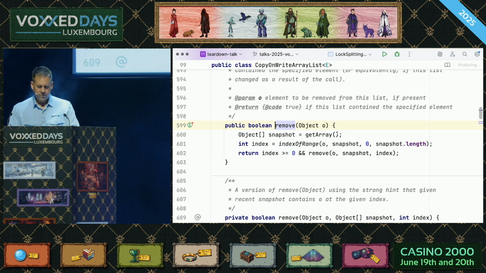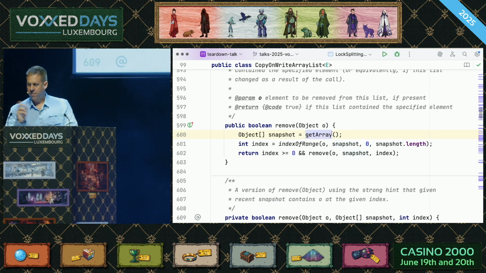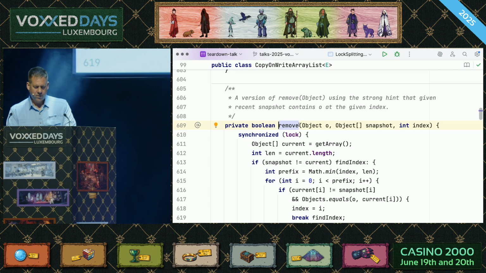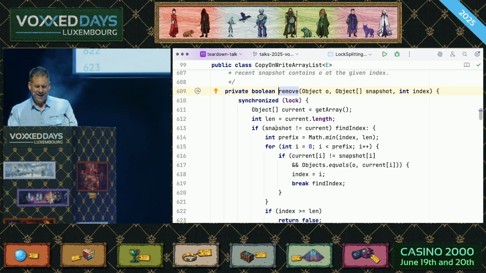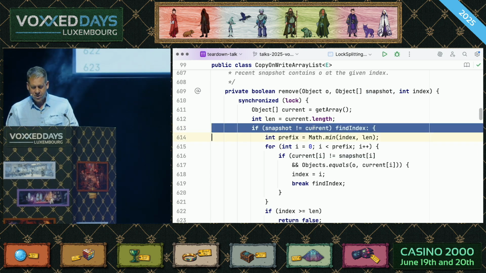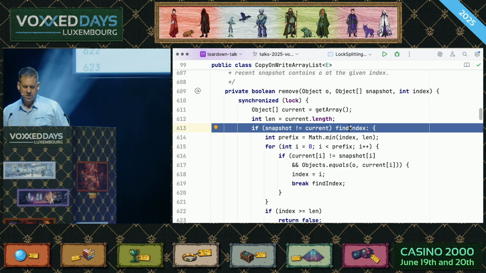If you look at remove, first of all, they get the current array. It's a copy on write array list which will change as you go along. They then find out whether the object is there. If it is there, then they call remove again, which means they have to look for it a second time, see if it's actually there. So what they do a second time around is check, has the snapshot changed since we searched? If it has changed, we need to look again. If it hasn't changed, we can simply delete it, otherwise we have to check again.